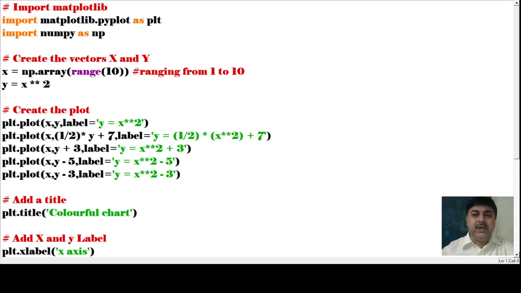Now see here, in this particular program we have imported matplotlib.pyplot as plt and numpy as np. Numpy as np has been done here in this area. We are going to construct the structure.